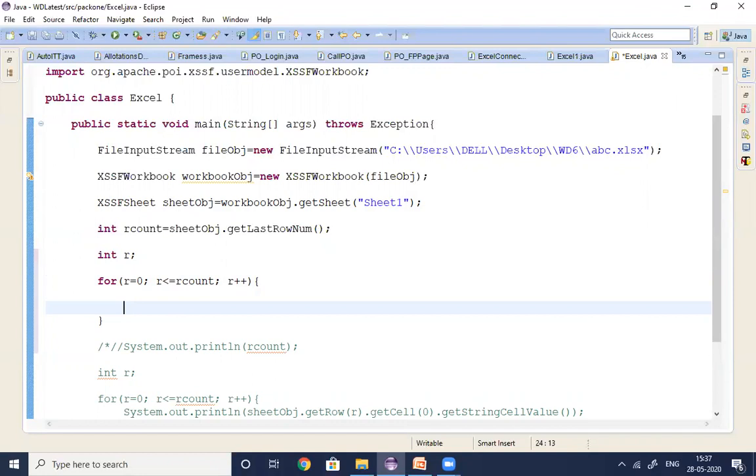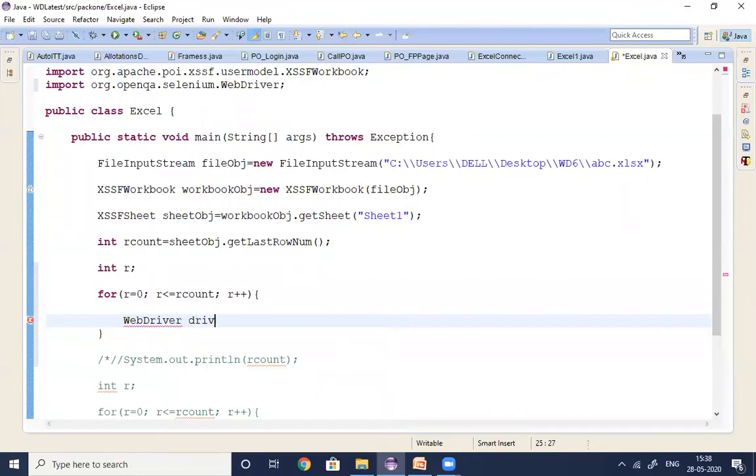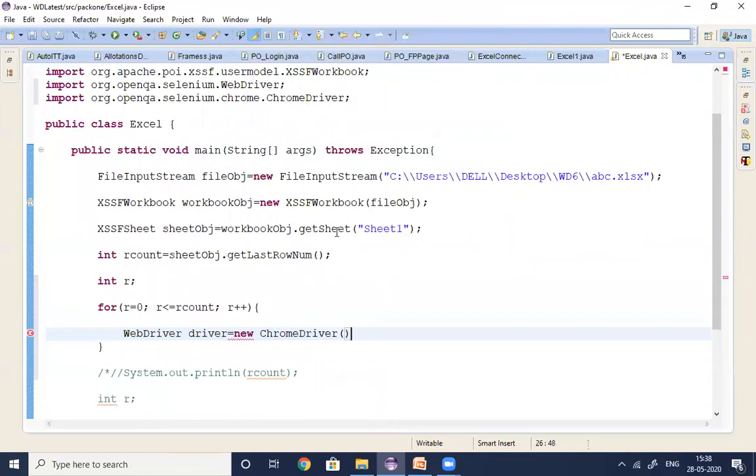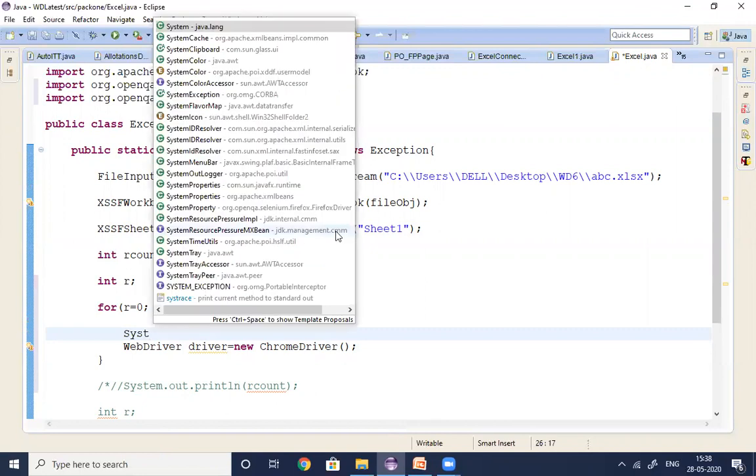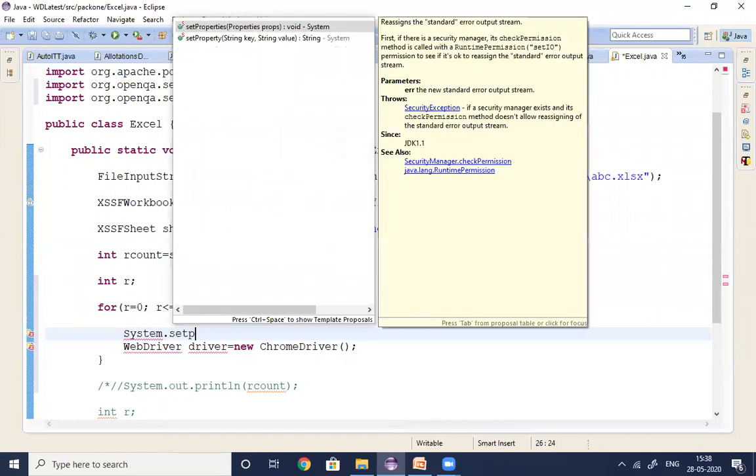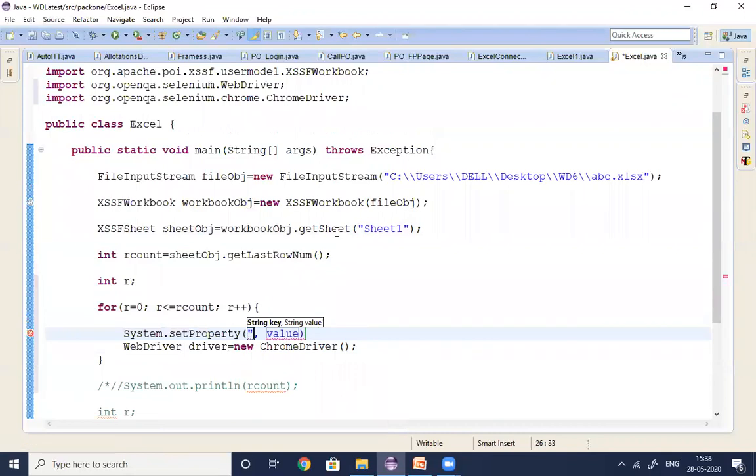Simple, guys. First, I would like to open the Facebook application in the Chrome browser. How to open the Chrome browser here? WebDriver reference equals new ChromeDriver. Before that, we need to set up the system property. The chromedriver.exe file setup we need to specify here. So how to specify it? System.setProperty, webdriver.chrome.driver.